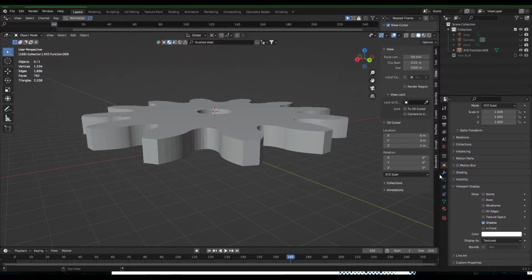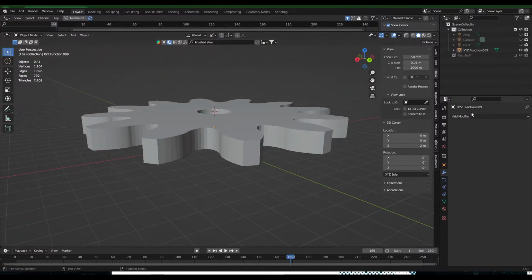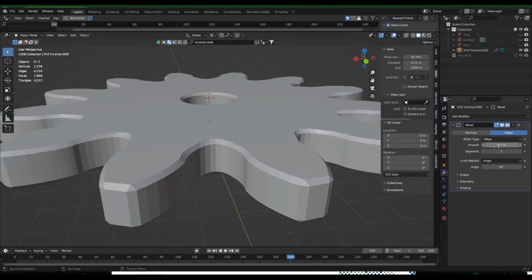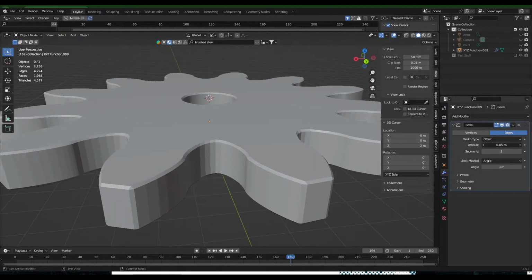Now what I like to do is go to the modifiers and toss a bevel on there. Not that strong. Just a little tiny something, which makes it look a lot more realistic when we're lighting it, because real life rarely ever has crisp edges.